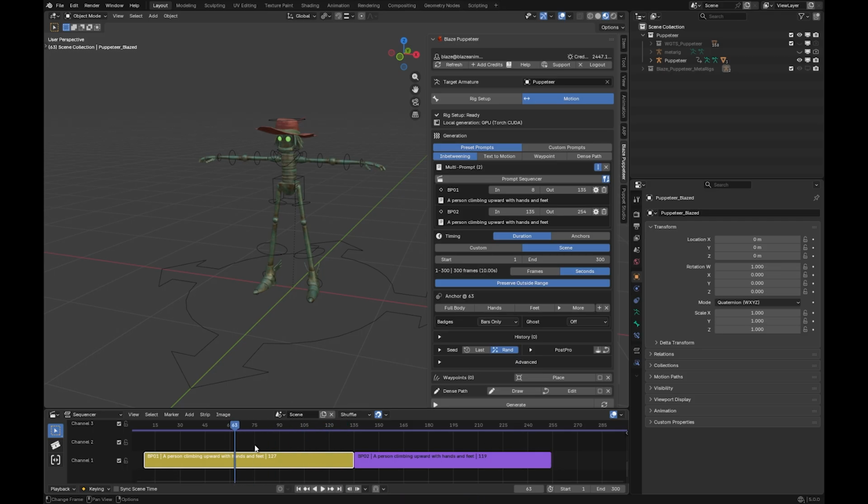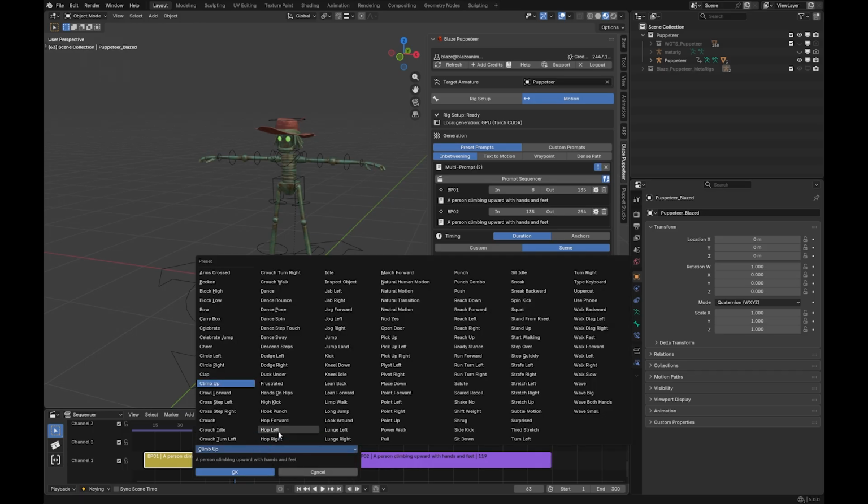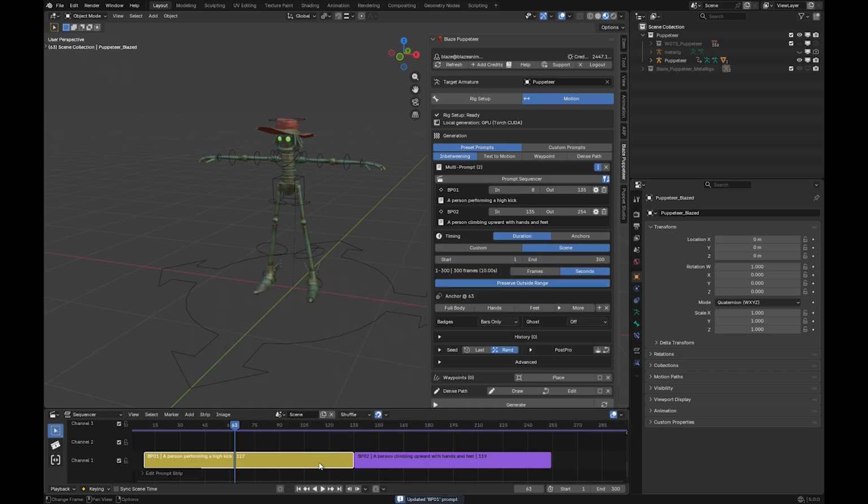How much time it needs depends on how different the prompts are. So, if the first prompt works well, but the second one doesn't seem to match the prompt, it probably just needs more frames to transition. If you press E in the sequencer, you can edit the prompt strip under the current frame. You can also adjust duration, edit prompts, or remove strips directly from the panel.